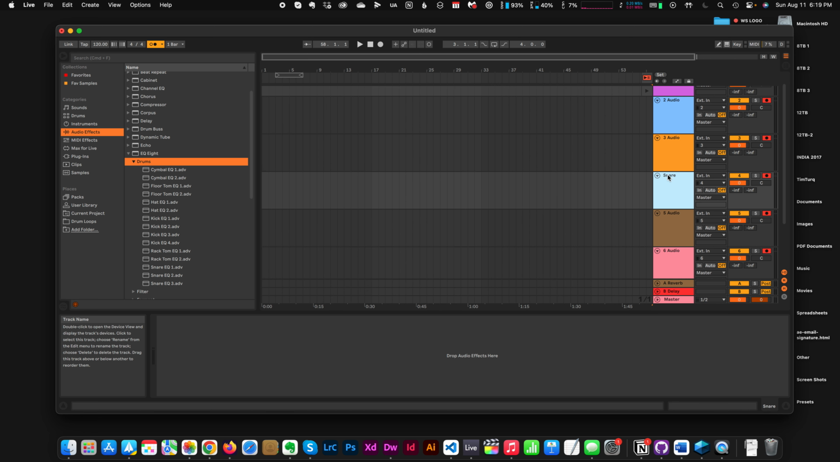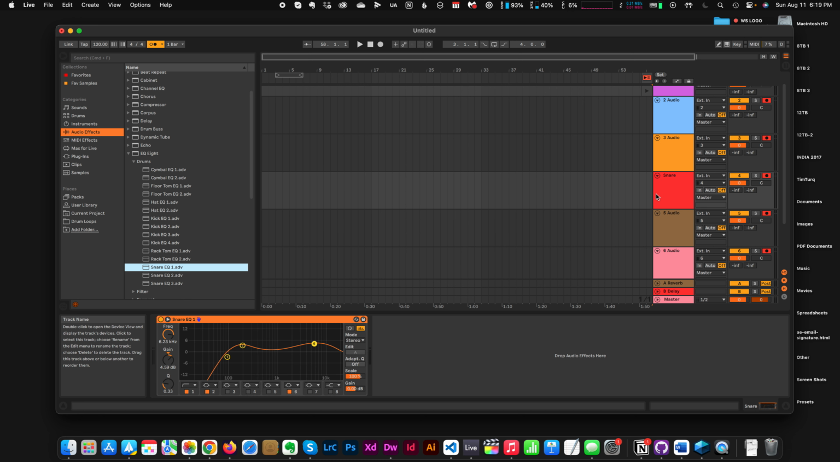So I got snare here. If I drag, let's just say this EQ for a snare over, and I drop it on that track, you'll notice now, boom, this is the EQ plugin. Well, it's not a plugin, it's just their effect that they have. And it shows up right down here in the bottom.